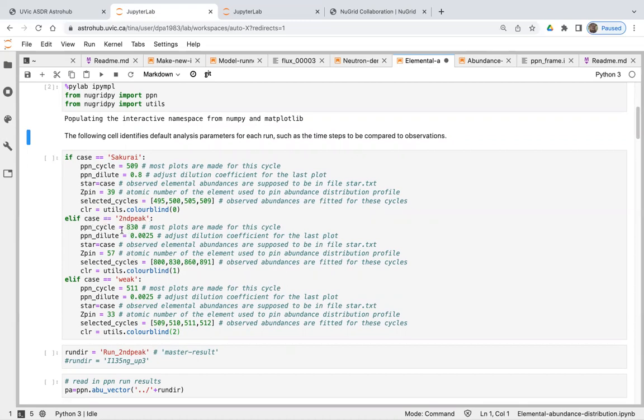What does it select? First, the number of the cycle to plot. In this case, we selected 830. It will be clear later why we have not selected the final cycle. Remember, the final cycle was 891. It will be clear later why we selected 830, close to the last one. Then the next thing, we select ppn dilute, this small number.